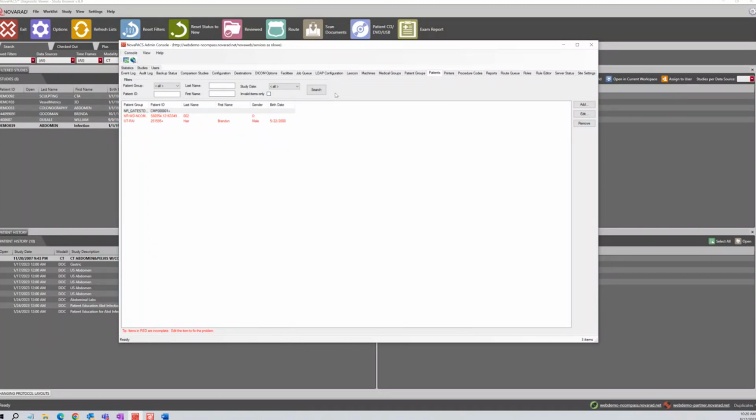So as an administrator, I would make it a point, whether daily or weekly, whatever you want, to just come in here and check on the invalid items and see what needs to be fixed.